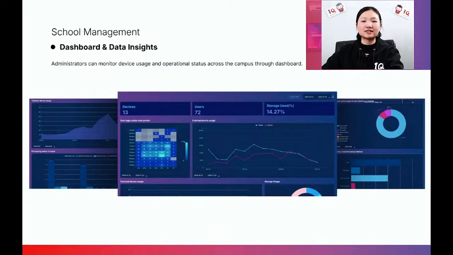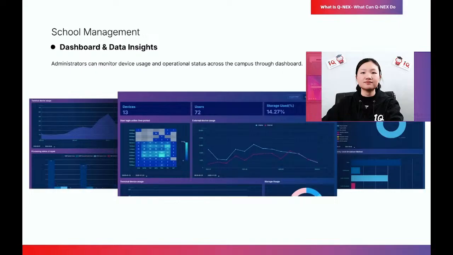Through dashboard data analysis, administrators can monitor device usage and operational status across the campus. This visibility helps schools better understand how resources are being used and apply more effective management and usage strategies.